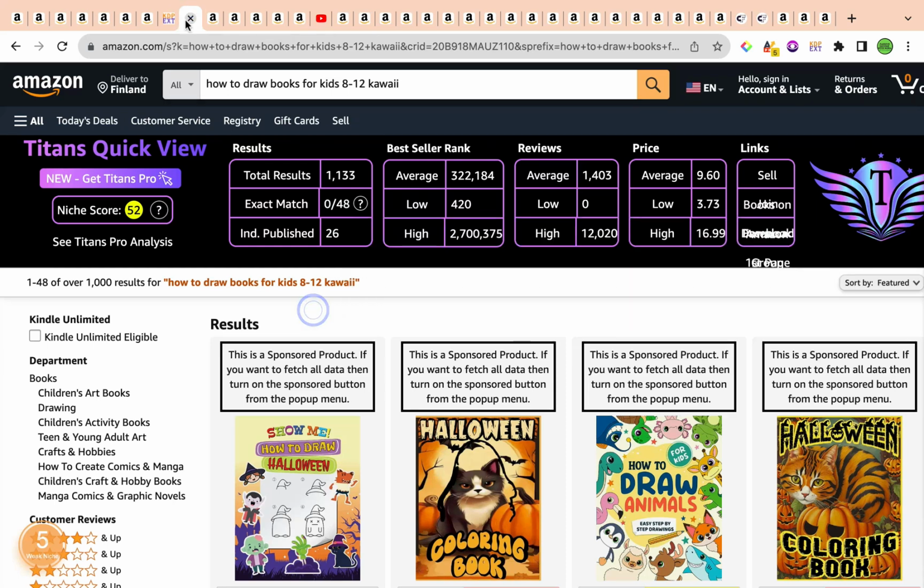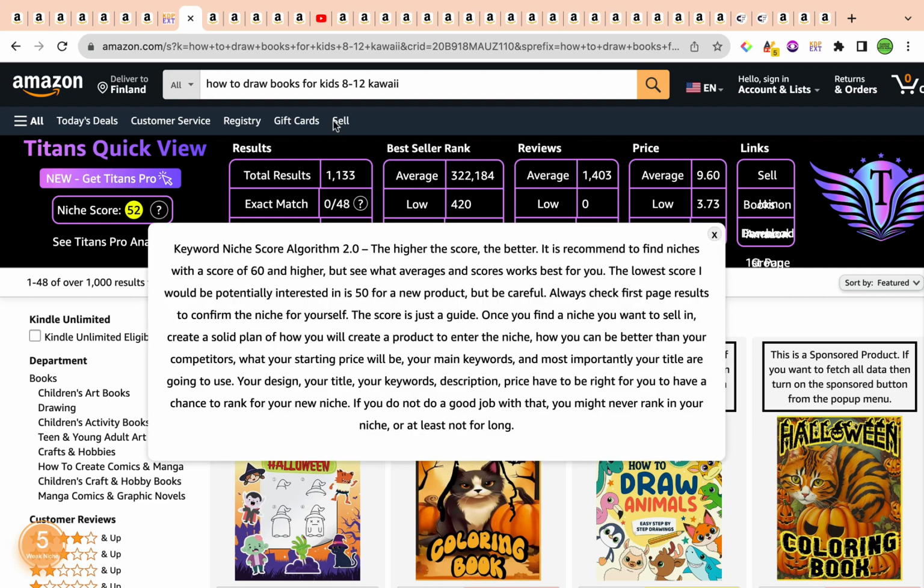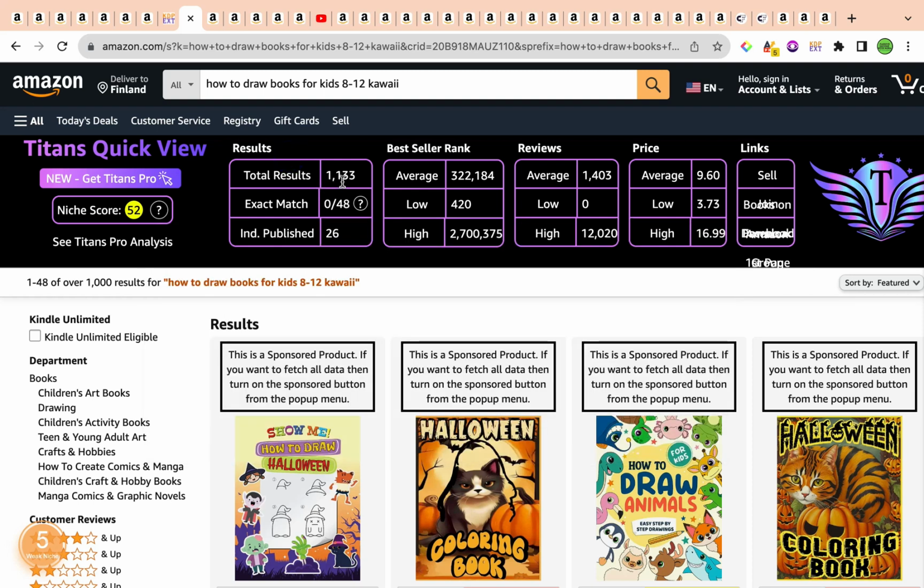Now let's get started with the first keyword for the day, and the first keyword for the day is how to draw books for kids 8 to 12 kawaii. I hope I'm pronouncing that correctly. Kawaii. So it has a keyword niche score of 52, which is good, by the Self-Publishing Titans Chrome extension, which gives us this beautiful bar right at the top here below the keyword.